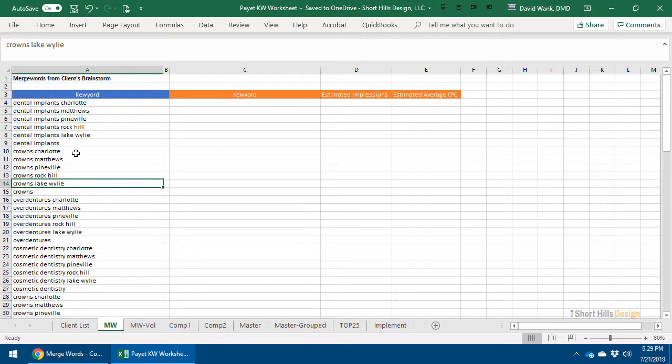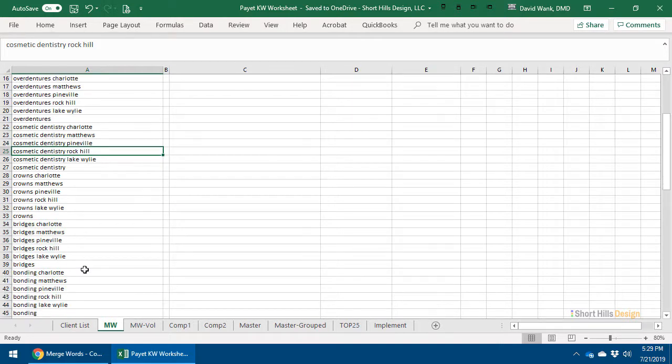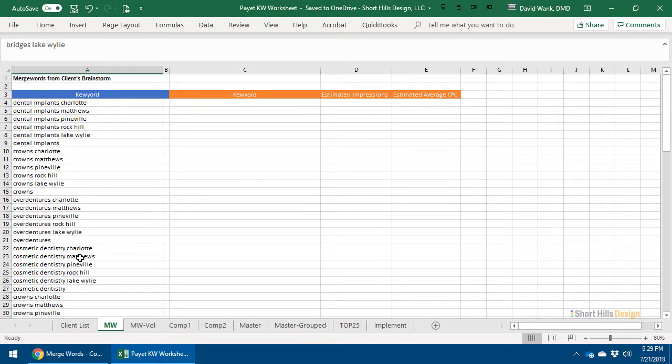Let's take a look and see right off the bat, is anybody searching for cosmetic dentistry Rock Hill or even Bridges Lake Wylie? Maybe they are, maybe they're not. But that's what we have to see now just to find the really easy low-hanging fruit. And then, as you can see here, we're going to get down to detail shortly. But again, we're going to do this first and get these volumes. Then we're going to go into competitors and then we're going to make a master list. So right now we're going to go look at our keyword volumes.